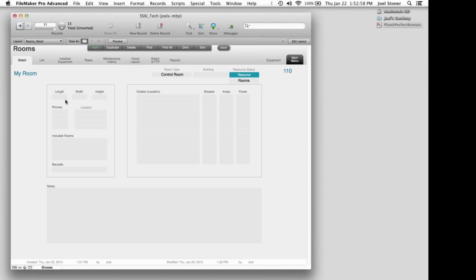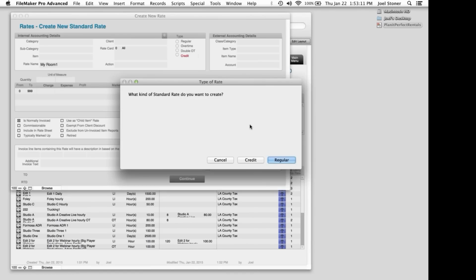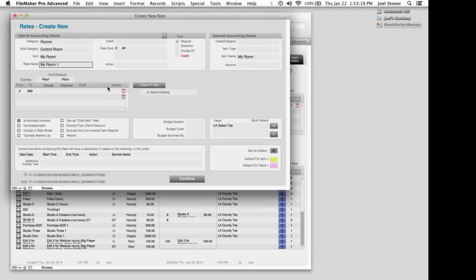They're pretty simple and straight ahead, with the exception of rates. We haven't talked about rates for people yet, so let's start it here for rooms. So this is how much we're charging for the room, and we don't have any yet, so we'll create one by clicking the plus button. And we have the option of creating either credit rates, if this is like a refund type of situation, or most typically you're going to do a regular rate.